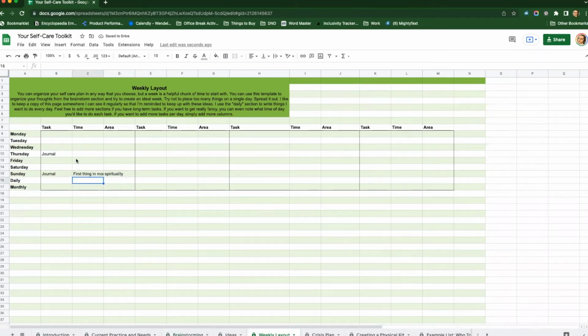As you start to fill this in, you'll notice which areas you have a lot of self-care options and which ones you don't have very many. For clarity, if you want to add another task to Sunday, you'll just come over to this second set of columns and maybe you'll say, I want to eat a salad on Sundays. And that will be for dinner and that will be my physical area. So you can see what you have planned for each day as well as the week as a whole. In addition to that, there are these 2 sections at the bottom that are daily and monthly.